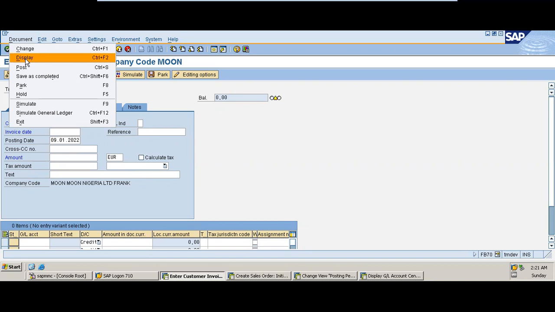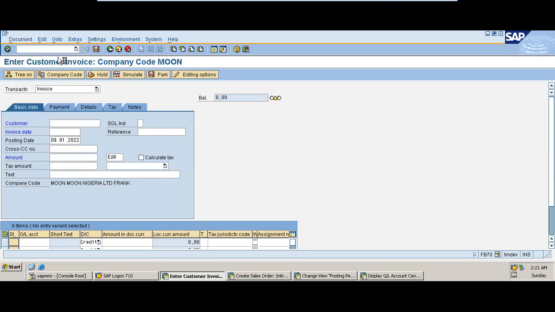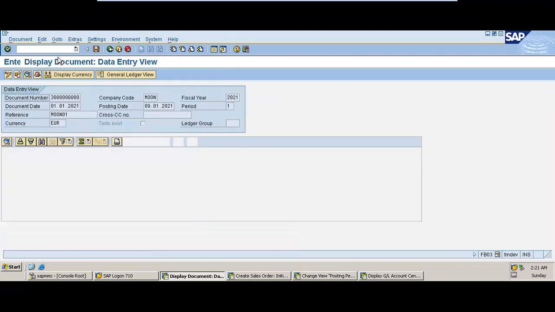Actually, FB02 is to change any document in SAP as long as it has a document number. FB03 is to display any document in SAP as long as it has a document number. So it's either you're going through the menu path, as long as this document is open, so we're going to display, or you use the transaction code.